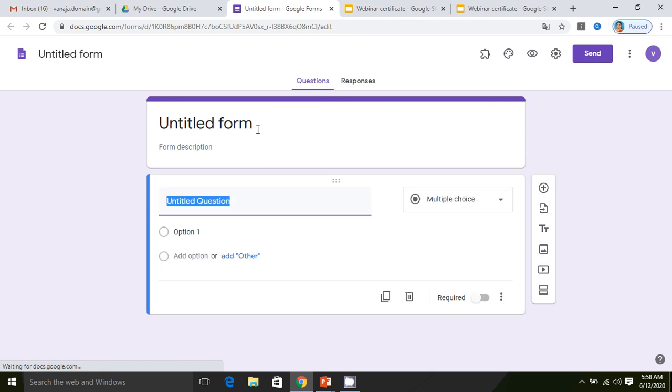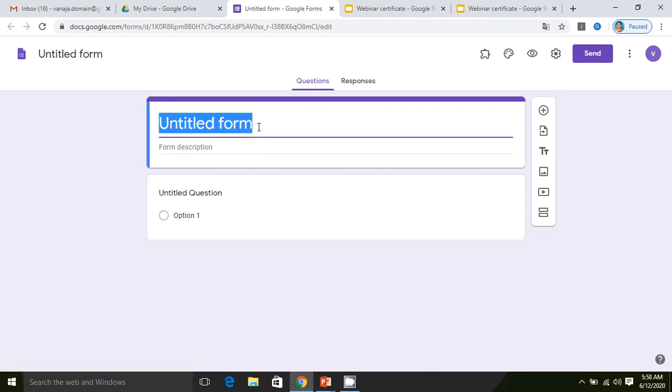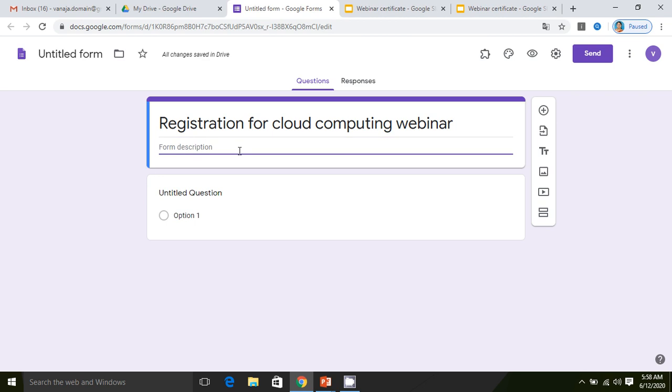Once the form is ready, just give the title of the form here, that is registration for cloud computing webinar. Okay, so this is what I'm giving, cloud computing webinar. And then here the description you can write it, organized by School of Science. So I wrote here organized by School of Science. So the description also is done.